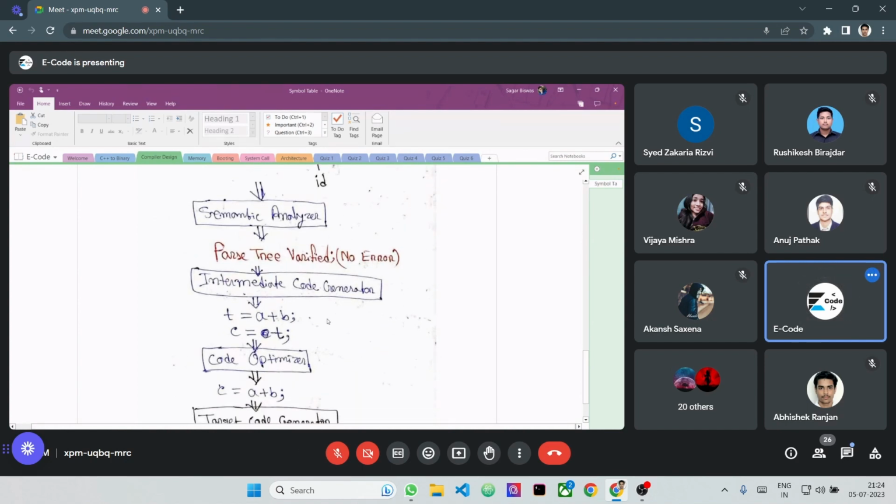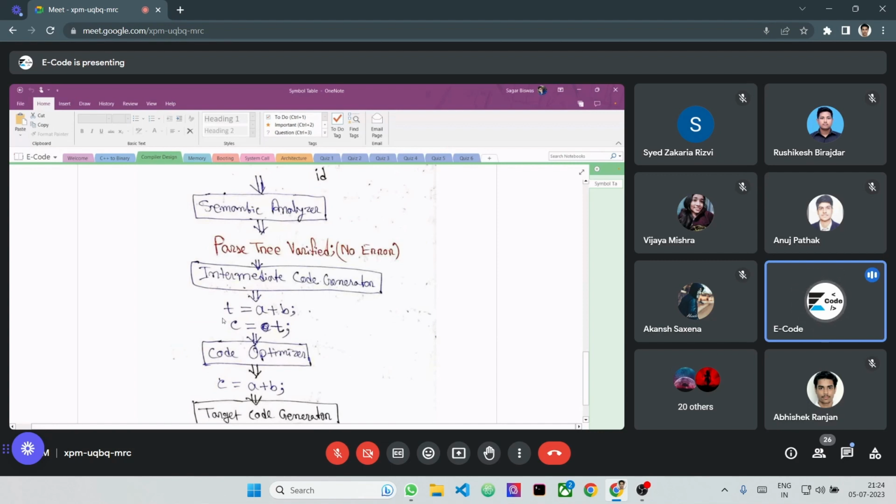Okay, the intermediate code generator generates code like this. It takes a temporary variable t is equal to a plus b. At a single time it executes only two operands. Let me show you what I'm trying to say.